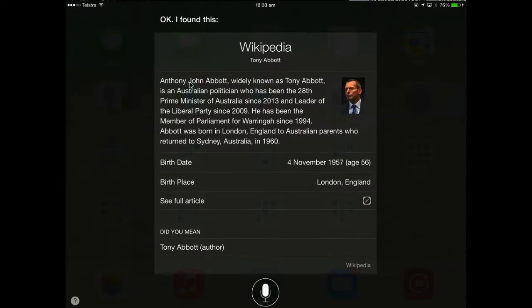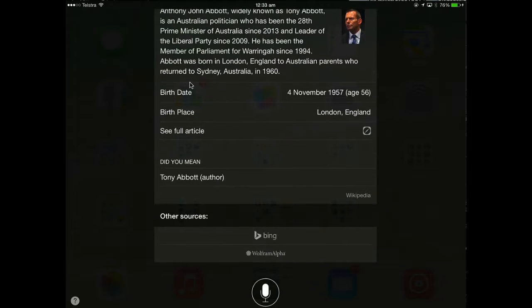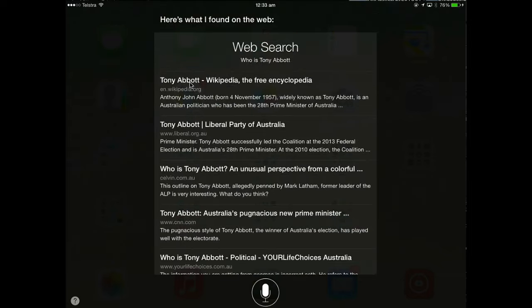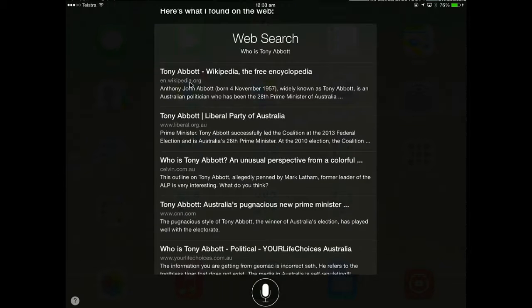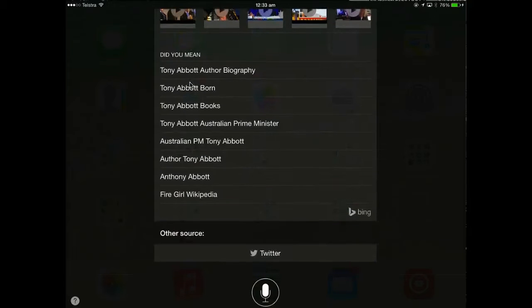Okay, I found this. And as you'll notice, as we look down through the information here on Tony Abbott, we've got the basic stuff from Wikipedia. You'll also notice that we can go into other sources, and again, it brings up this option of looking through Bing. Here's what I found on the web. And these are options that come straight out of the Bing search engine, which is quite different, often quite different from the stuff that comes out of Google.